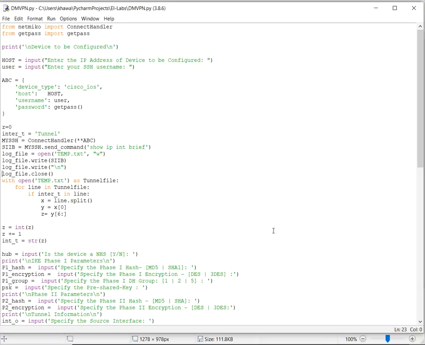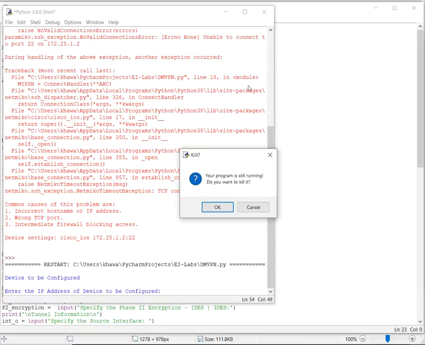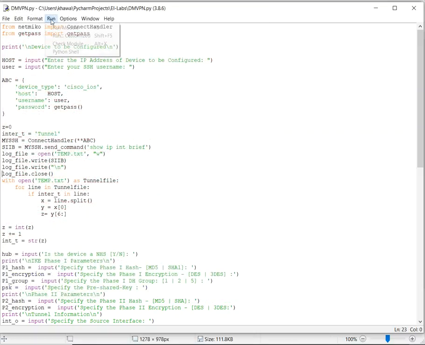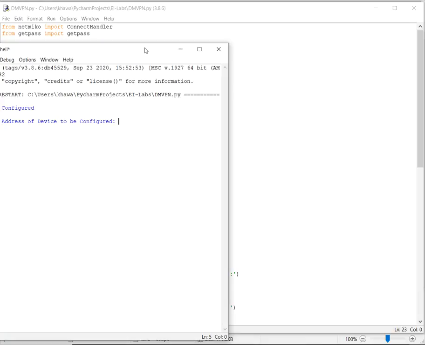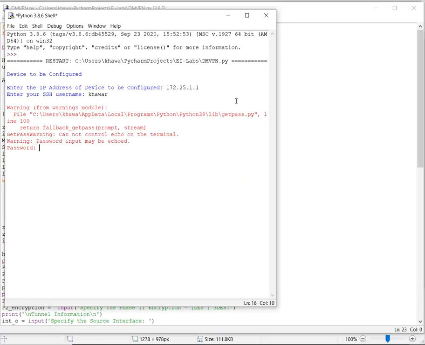So over here, I'm going to run my script. This is the script. So, the IP address that I want to specify. Oops, let me rerun it. There you go. IP address 172.25.1.1. This is the management IP address that I'm going to use to SSH into this device. It's going to prompt me for a username. My username on those devices is Kawar with a password of Cisco.